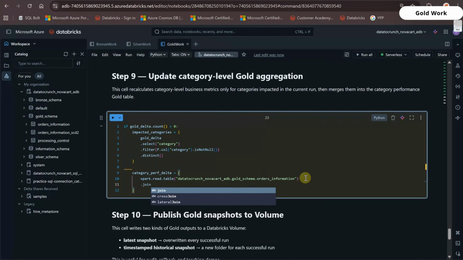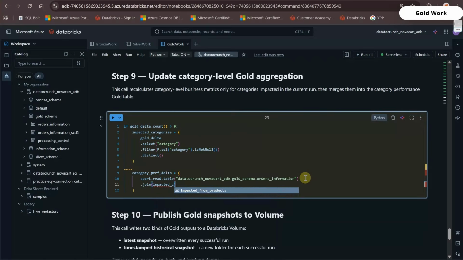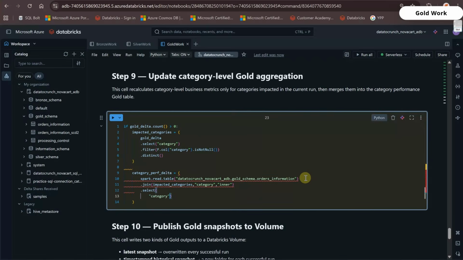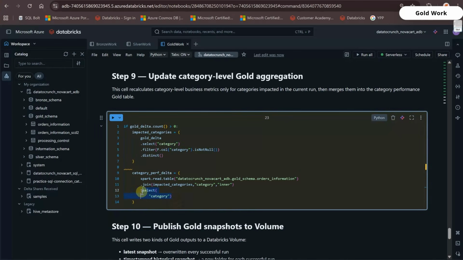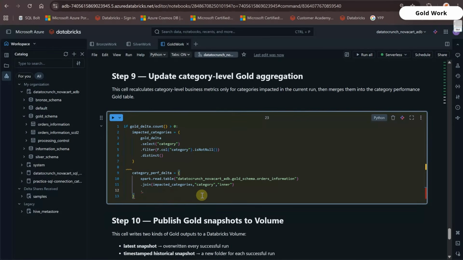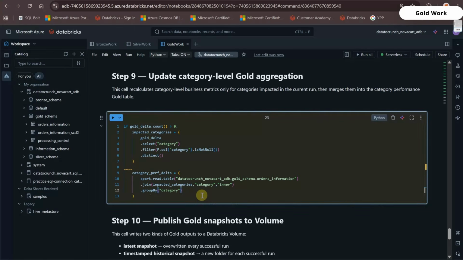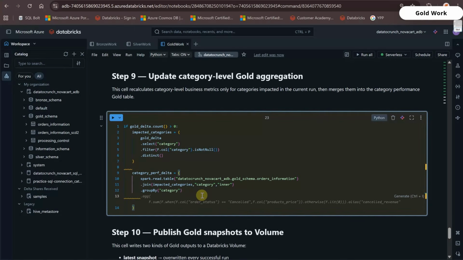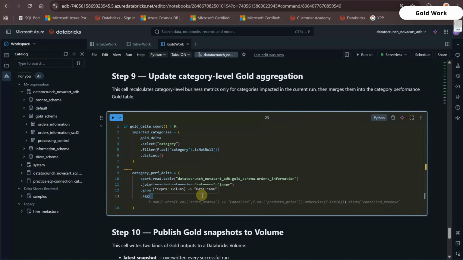So for that, I'm going to join this with the data frame which we have created here, named impacted categories, based on category, and we will have an inner join. Once we have this inner join, then we are going to use the group by function and group it by the category column. Once we do that, we need to compute category level business KPIs, which we have discussed earlier. So for that, we are going to perform aggregation.